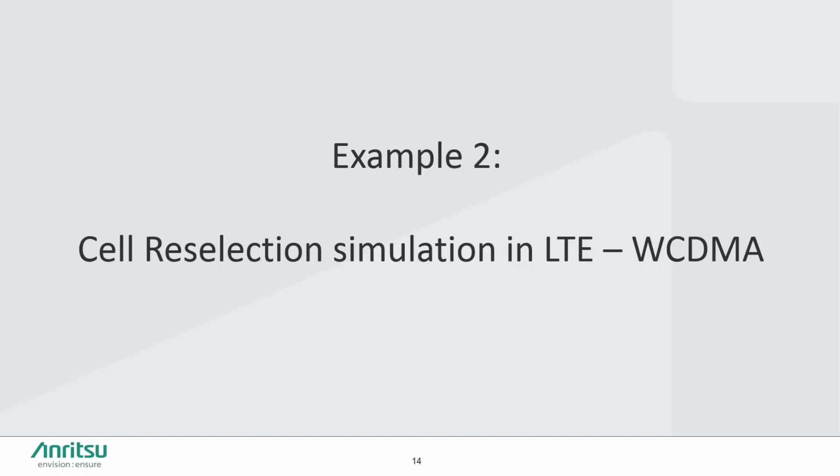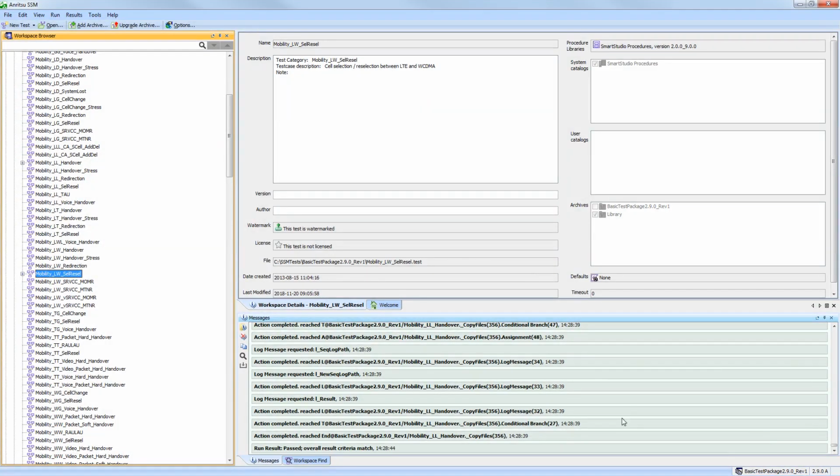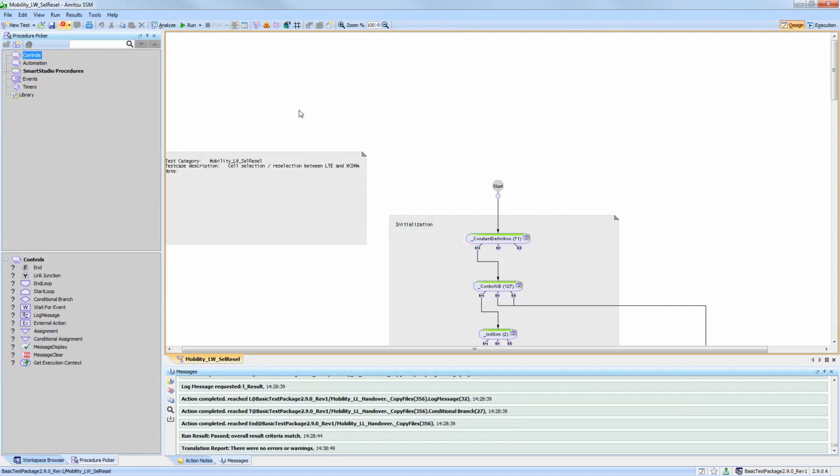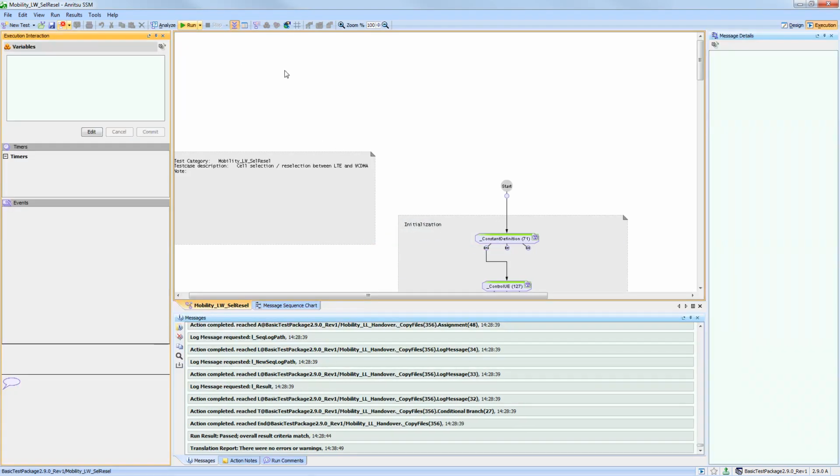In the second example, I will show cell reselection simulation in an LTE WCDMA environment. For this test case, I will open the Mobility LW cell reselection test case from the basic test package of SmartStudio Manager and run it.